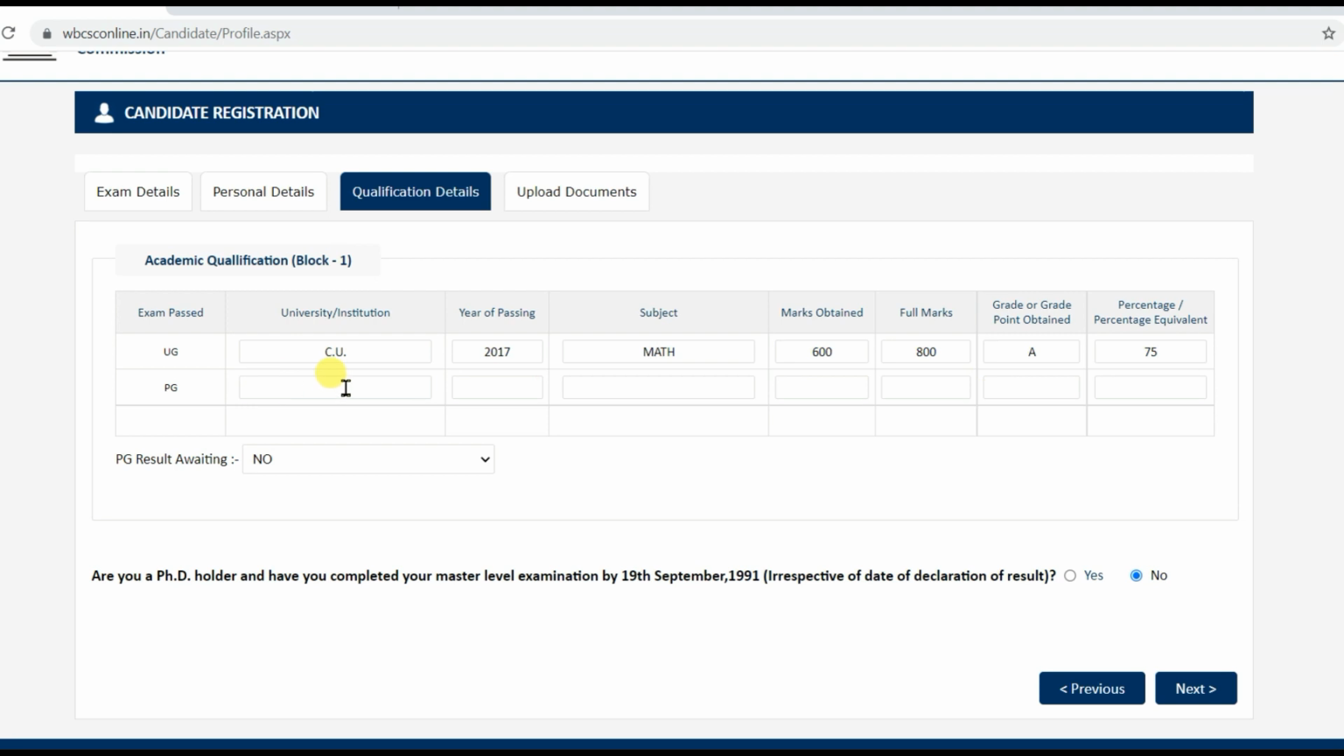And then PG exam. First, PG, you know, university institution CU, year of passing 2019. Subject math, marks 950, full marks 1200. Grade point, 950 out of 1200. Percentage of marks will be 79.